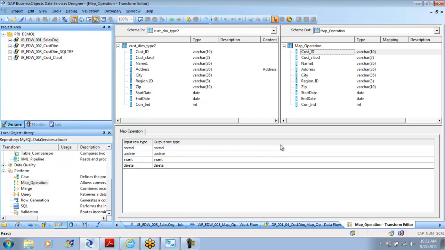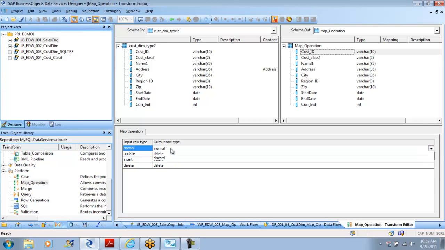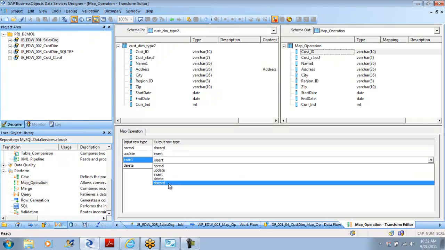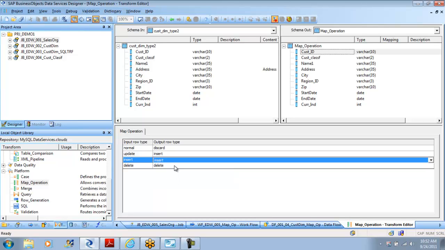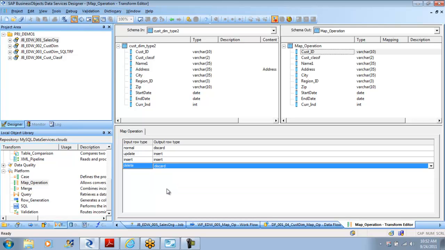The simple thing I'm going to do is, when I get an update, I want it to insert. I'm changing this. And I'm saying normal records, discard them. Insert records, I want it to still insert, so keep it there. Delete records, I want to discard them because there are no deletes. We'll come to deletes a little later.